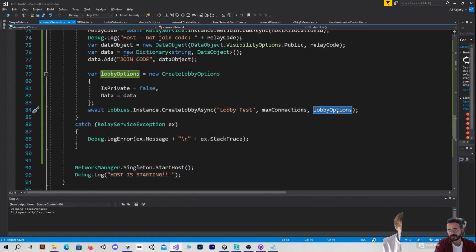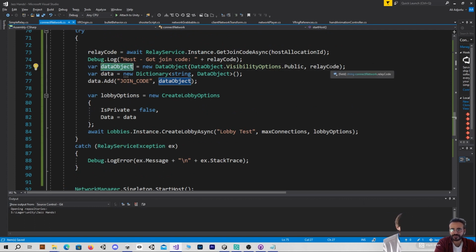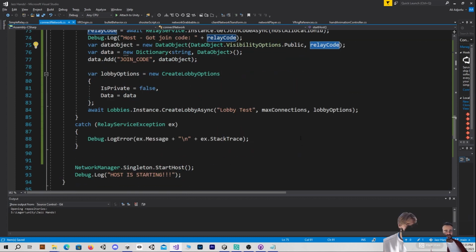So just to make a recap. The lobby options holds our key, the relay code, because our lobby options holds data, and data holds what? Data object. And what does data object hold? Our relay code. Exactly. So even if you were to make the lobby public, the fact that we're setting this specific data object to be public is what allows our clients to be able to see this, because we can change it to private. So for example, maybe you only want the host to be able to see it, right?